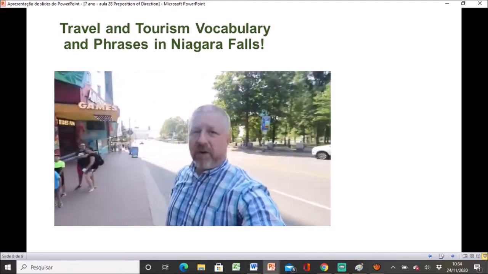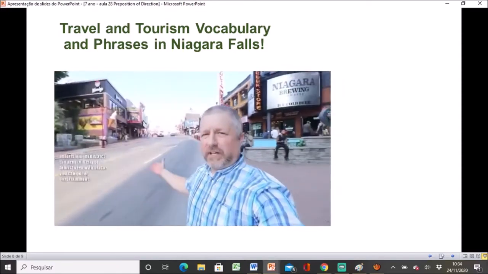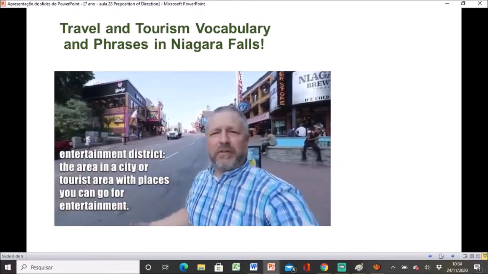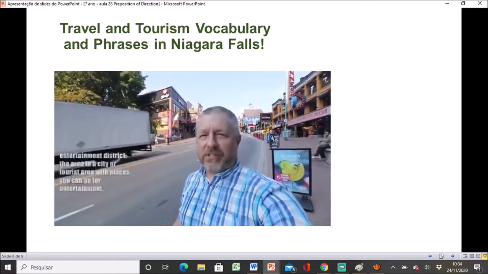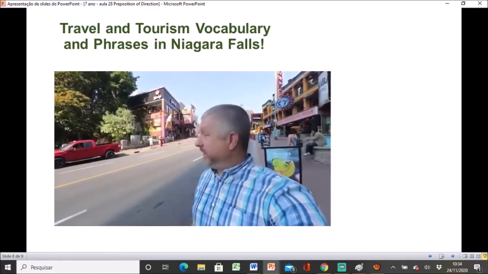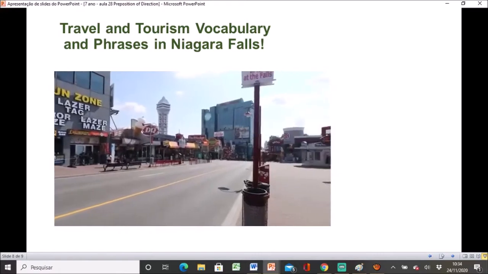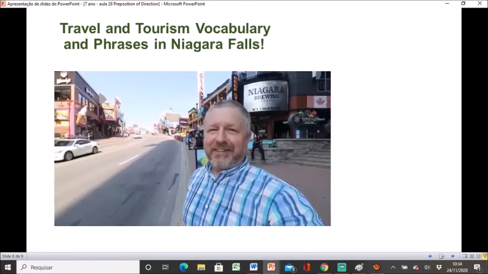Cities like Niagara Falls that have a lot of tourists visit every year will have an area that's called an entertainment district. An entertainment district is an area where people generally go at night after they've spent the day looking at the falls and other tourist attractions. The entertainment district has things like a wax museum, there are bars and restaurants here. There's just a lot to do here at night when you're visiting this city.